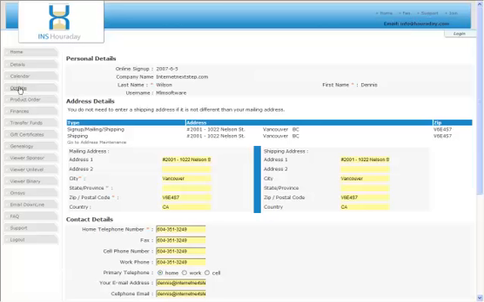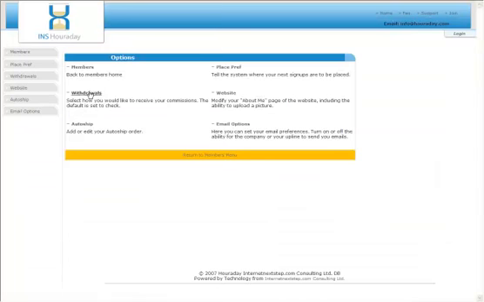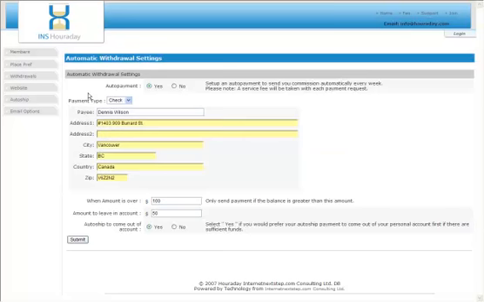Now we're going to go into the options section. The options section has a whole bunch of interesting features. The first and probably one of the most important is, once your members have earned commissions, how do they get the money out? Well, with our advanced personal account system, there's quite a few options for how the person would like to get their money out.